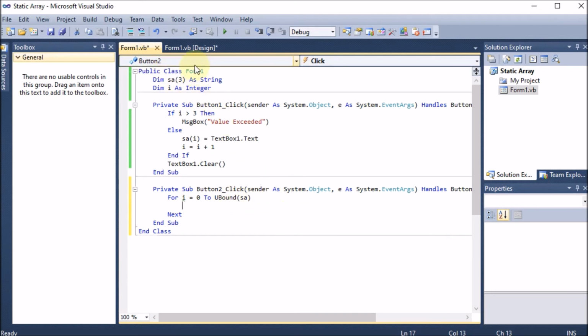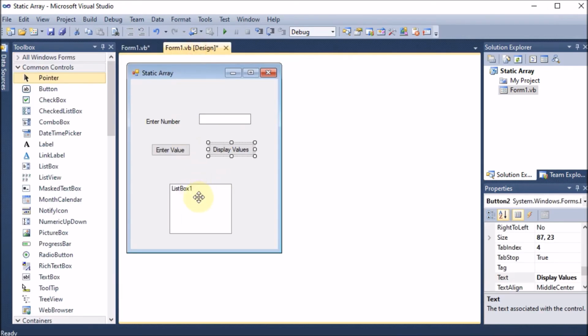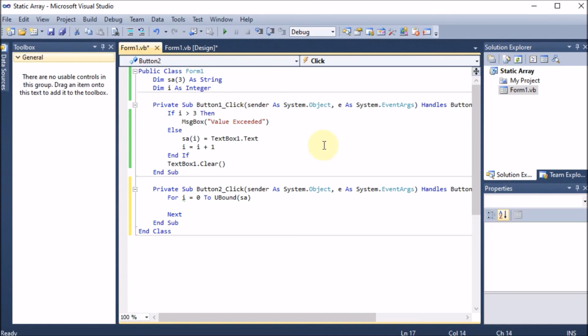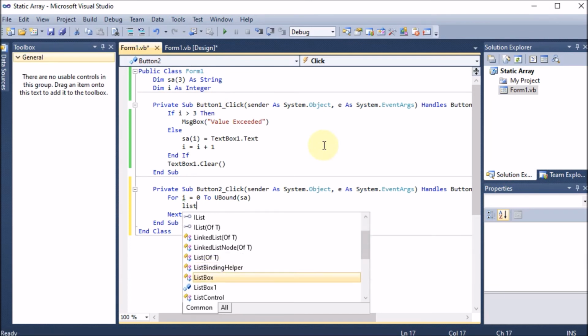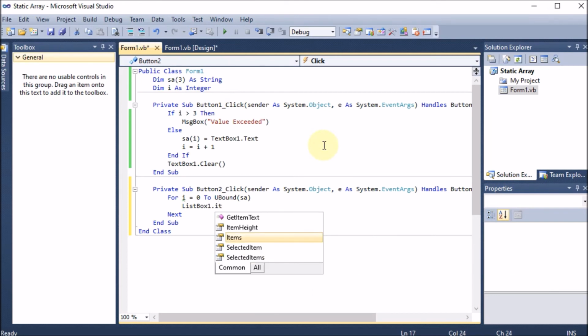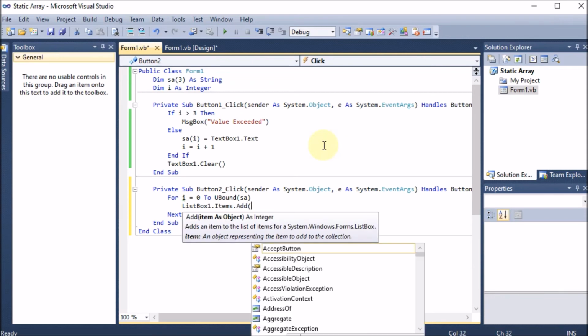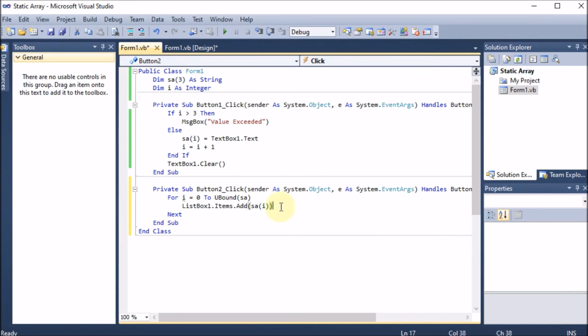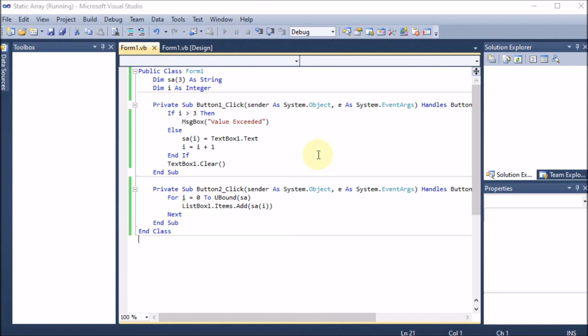Now here I want that all the values should be displayed inside the list box 1. So I will be writing ListBox1.Items. What we are doing inside list box 1 is adding the items. So Items.Add, and which item we want, whatever is inside the static array. So we are going to add those items. Then afterward we are going to run this.